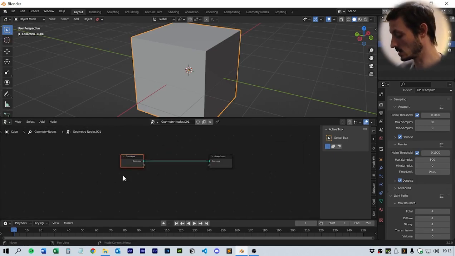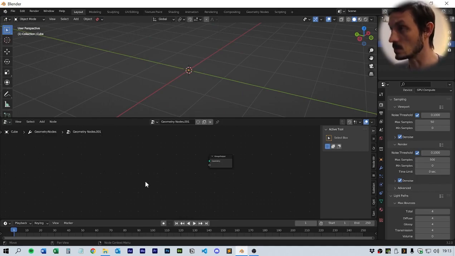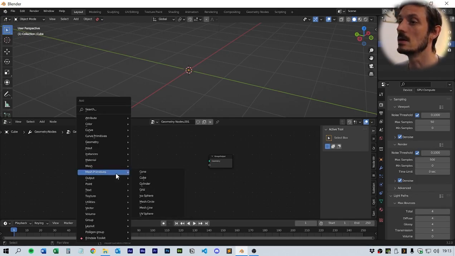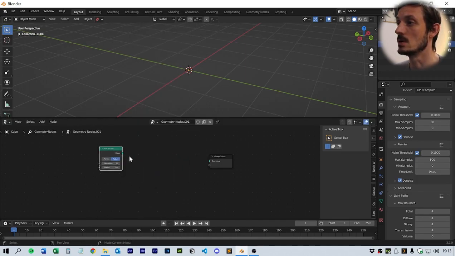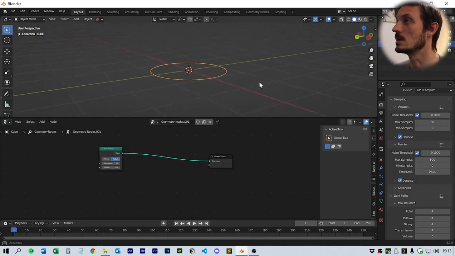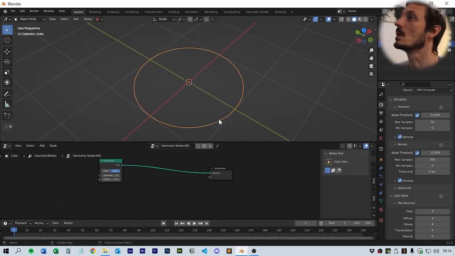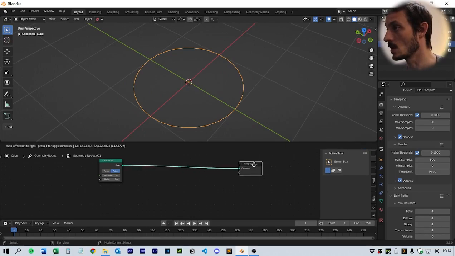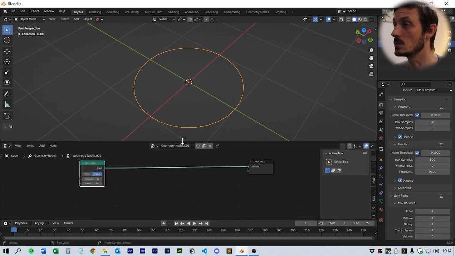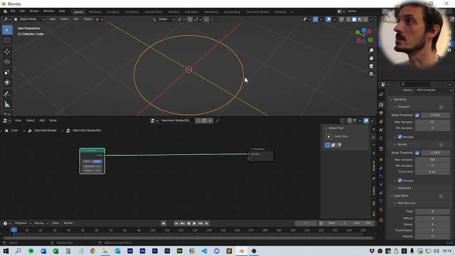And the first thing we're going to do is delete the input geometry because we don't need that. The first thing we're going to need is a circle. So we're going to use a curve circle for this. If you press Shift and A, we go to the curve primitives and we go curve circle. And if we plug that in, you will see that we now have a circle curve in the display. So what we need to do from here is distribute some points along this curved circle.